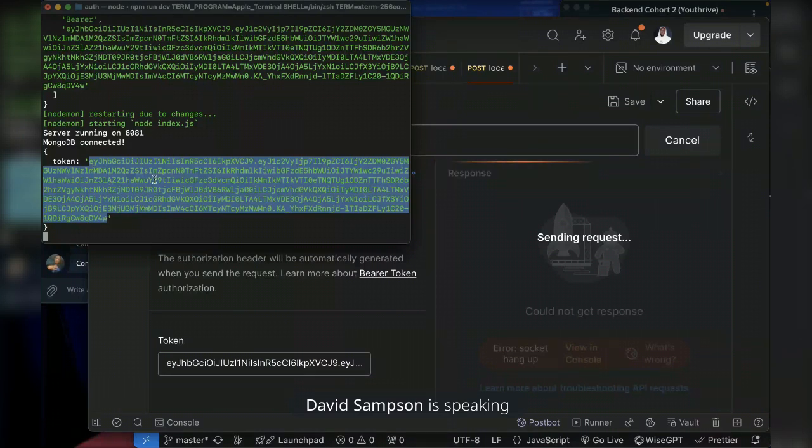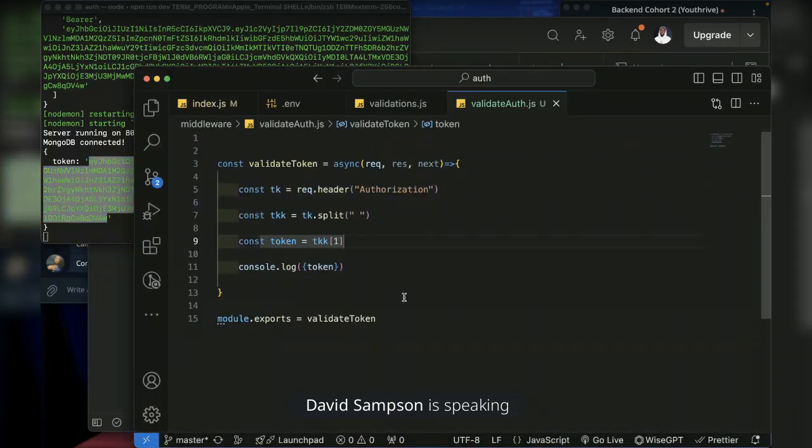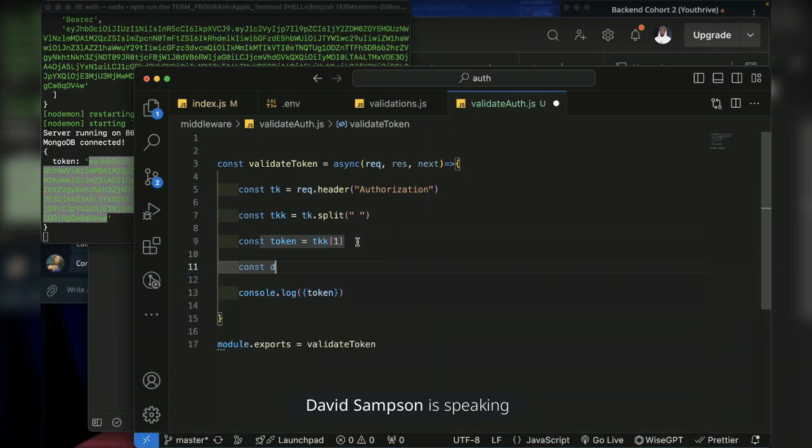Now what do I want to do next? I want to verify the token. So I will say const decoded. Now decoded is just my own word. You can call yours anything. For decoded, I will be using JWT, JSON Web Token.